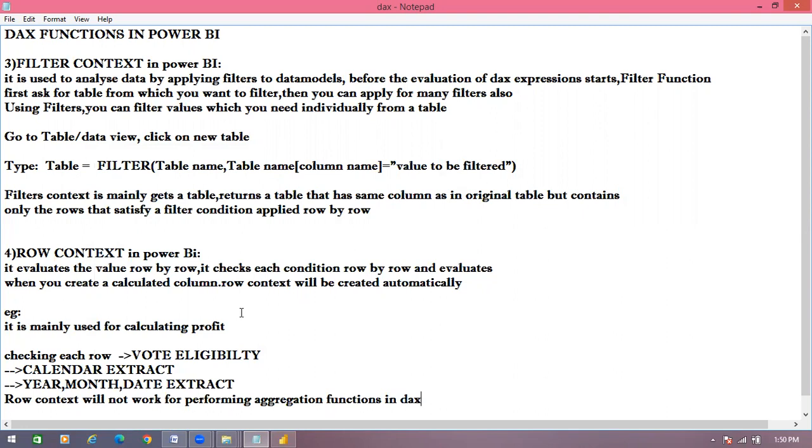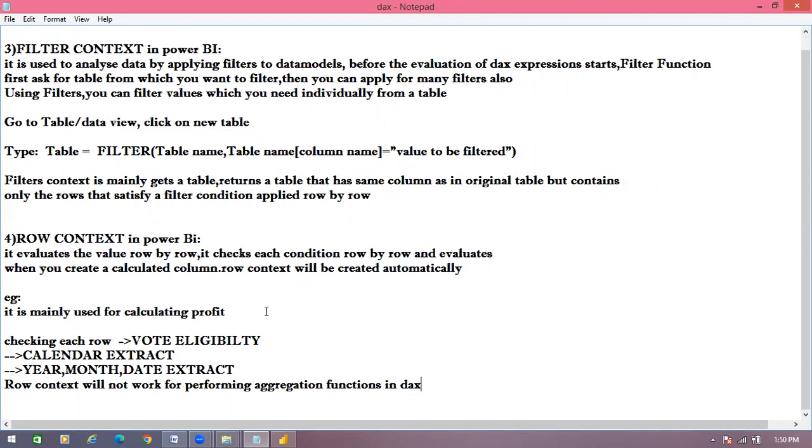This is the process of row context. By seeing the process of row context, you can see the deep explanation of row context in Power BI. It is very easy. Examples: calculating the profit, voter eligibility, calendar extract, year, month, date extract. All these things you are going to learn in row context. Let me again revise the definition. For evaluating the values row by row and for evaluating the calculated columns, where the row context is created automatically, and checking the condition row by row, we can use the row context in Power BI.